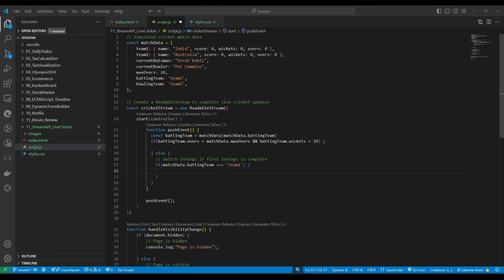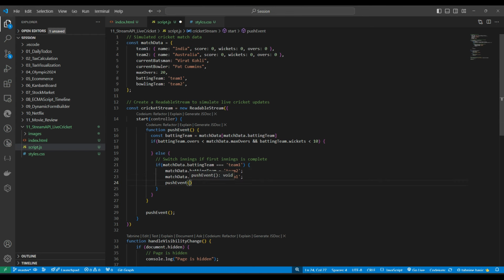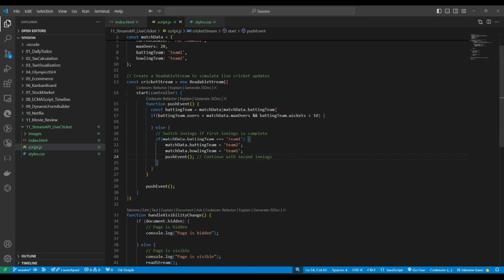Here we will use, so the batting team will be, if team 1 is there, the batting team will be changed to team 2, and the bowling team will be team A, right? And after that we should call this function again, so that it will start checking again, right? And here I can write a comment: continue the second inning, right?